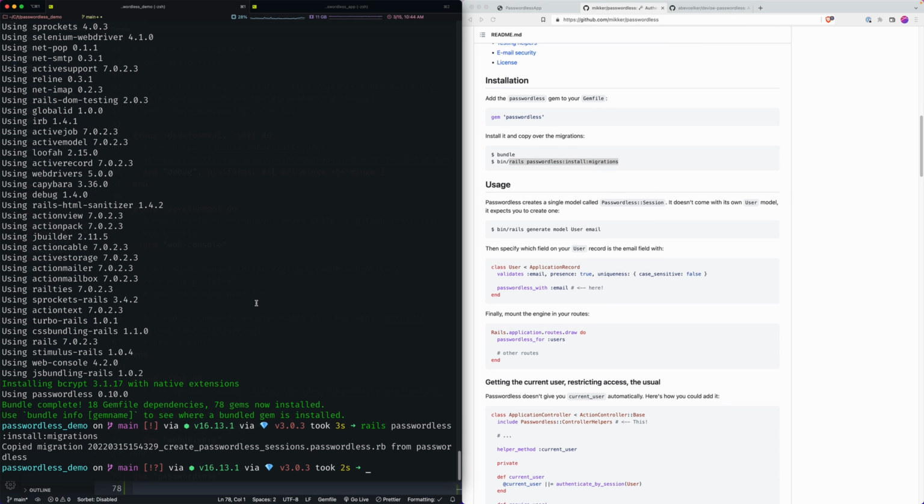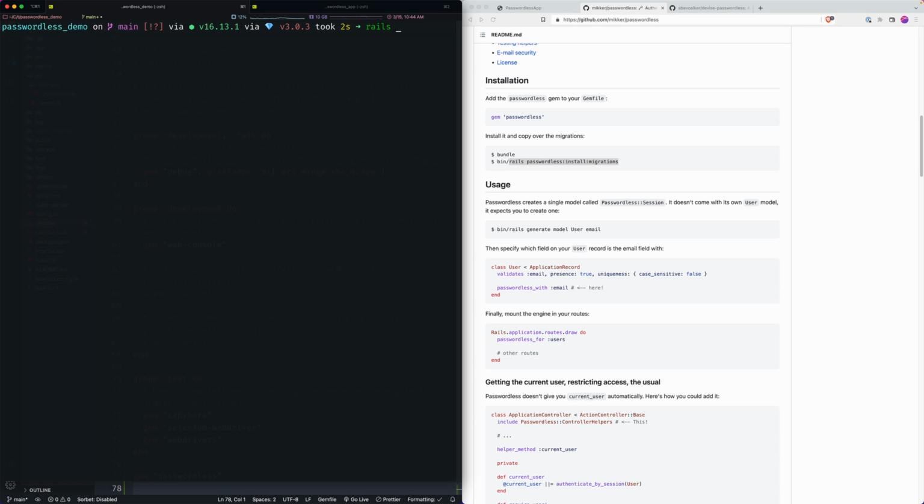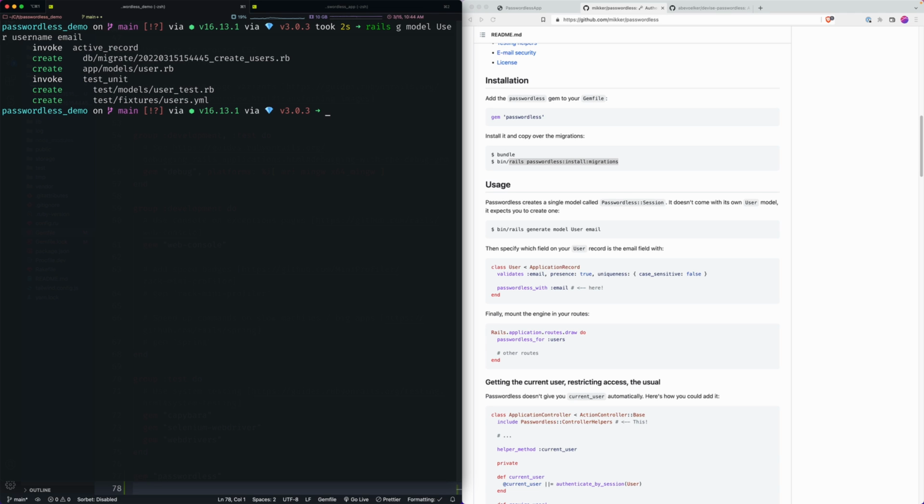We can run our rails db:migrate at this point, but it's probably easier just to go ahead and generate our user model as well. So I'll do that next. Rails generate model user. We'll have a username and an email, and those are both strings. There we go. It creates the record and then the table, the migration for it as well. So that's pretty simple. Then we can go ahead and rails db:migrate.